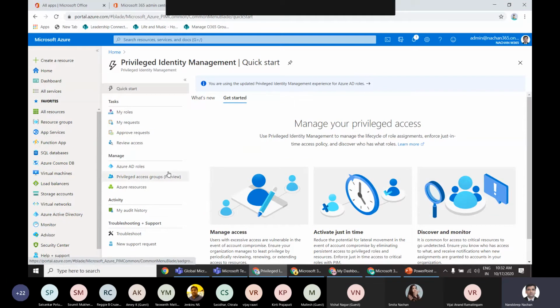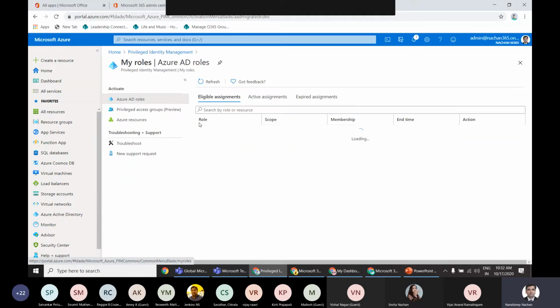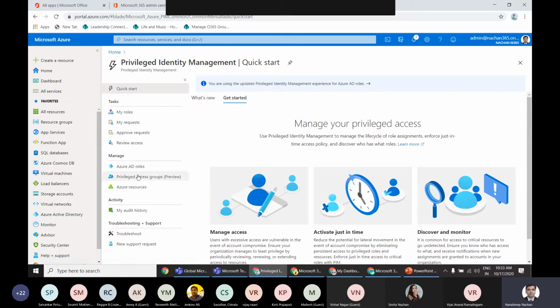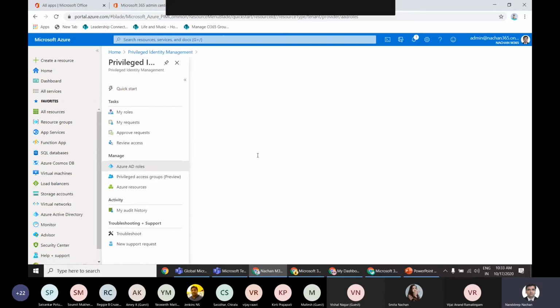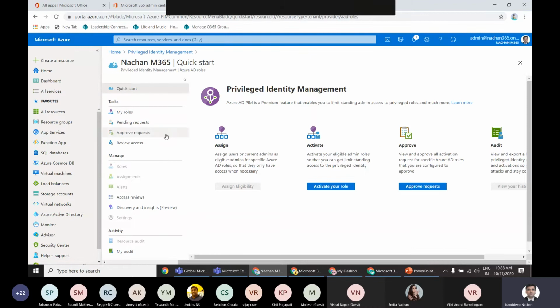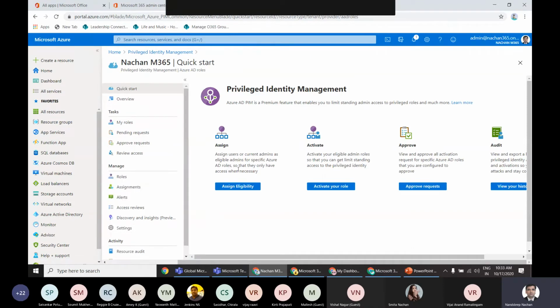So here we will go to My roles, and then click on Azure AD roles. From here we can see who can have the accesses and who can do things here. Let me go back to the PIM. We have these Azure AD roles here. From here I will be able to assign eligibility, assign the role, and even approve the roles.